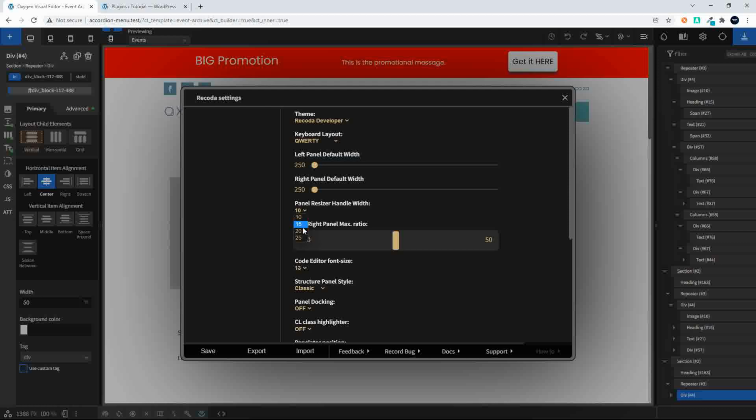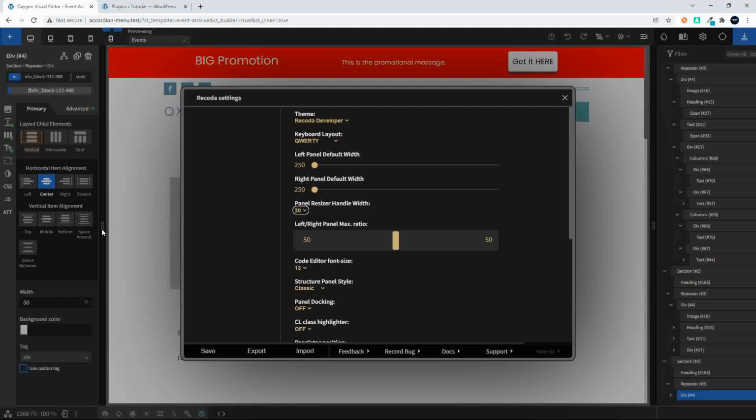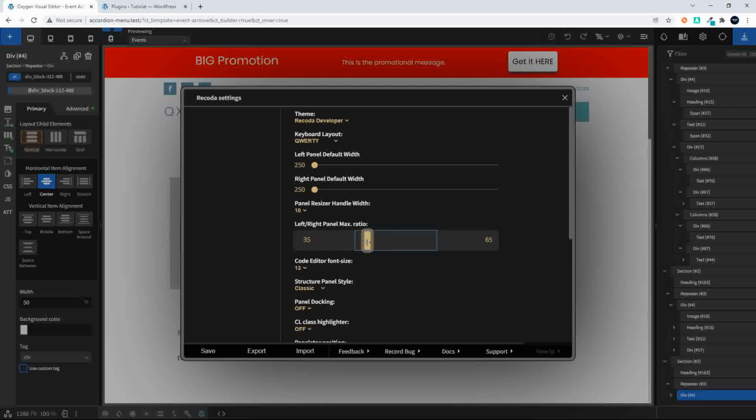You also have this handle width, so that's this width over here to make it easier to drag the various screens over. I like to keep it as narrow as possible. Then you have the left to right panel max ratio. So if you want one panel to be wider than the other one, you can apply that setting over here. Then you also have the code editor font size. Now that's when editing code, so if you like to read a little bit larger, you can set that to a much higher value or keep it quite small.